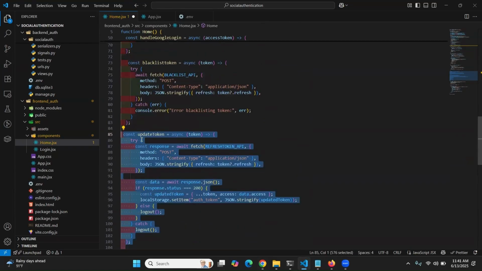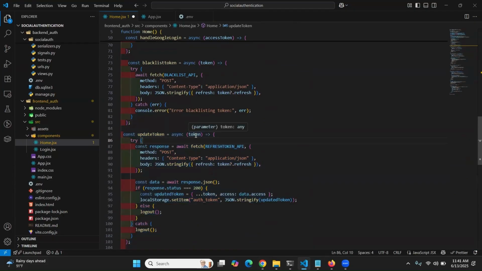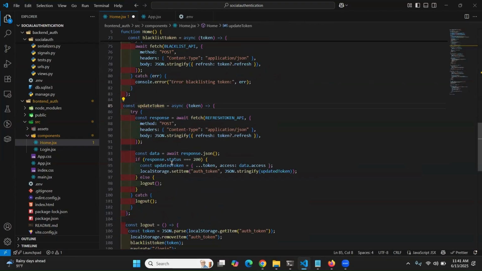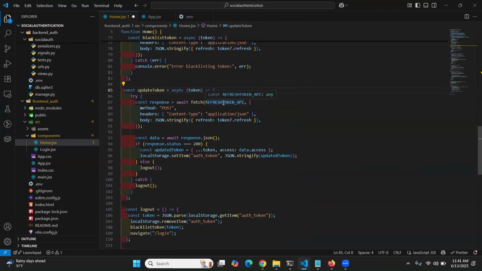Now here is the function, update token, which takes the token as a parameter. Now let me pass the token, and it calls the refresh token endpoint, passes the refresh token, and it generates the access token and updates the access token, which is stored inside local storage. Only if it has status code 200. If the response is not equal to 200, then it logs out from the system, and in the case of any error, then it logs out.